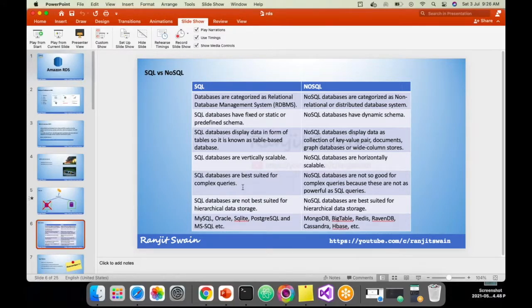Ranjit, yeah, hello. Ranjit, yeah, one doubt actually. What does vertically scalable mean? Vertically scalable, and here, horizontally scalable.